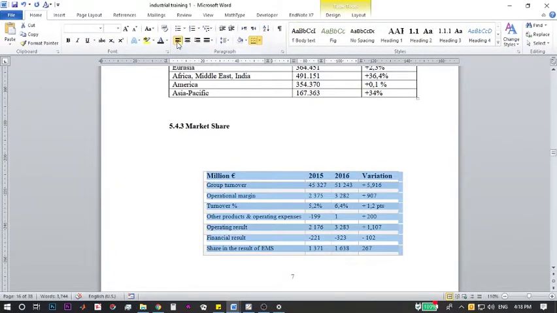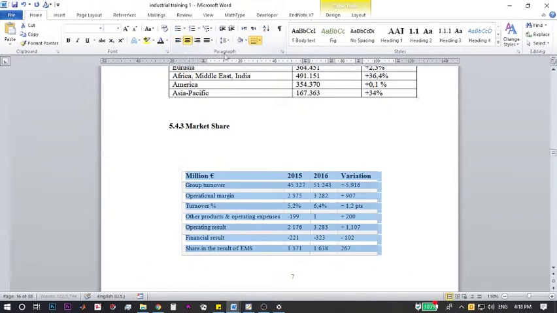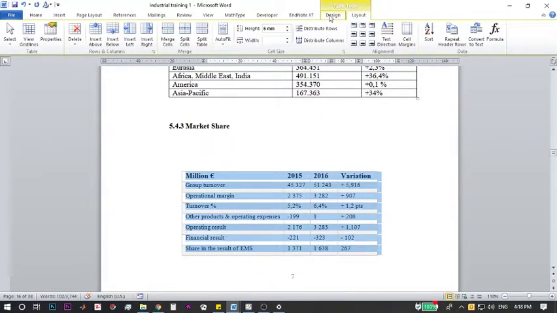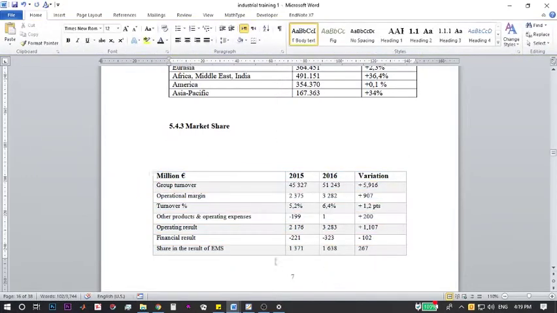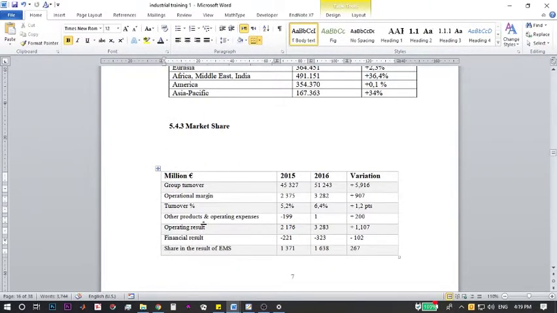Let me see if I can make it left. No, it will go too. Okay, in these cases, maybe you can fit the width of the table to the margin using this technique. Go to Layout, Auto Fit window. Although it's gonna exceed the margin, you can recorrect it by hand.